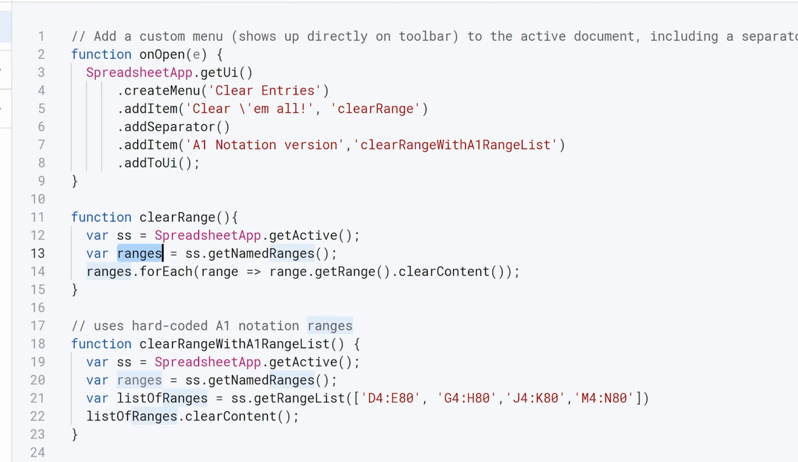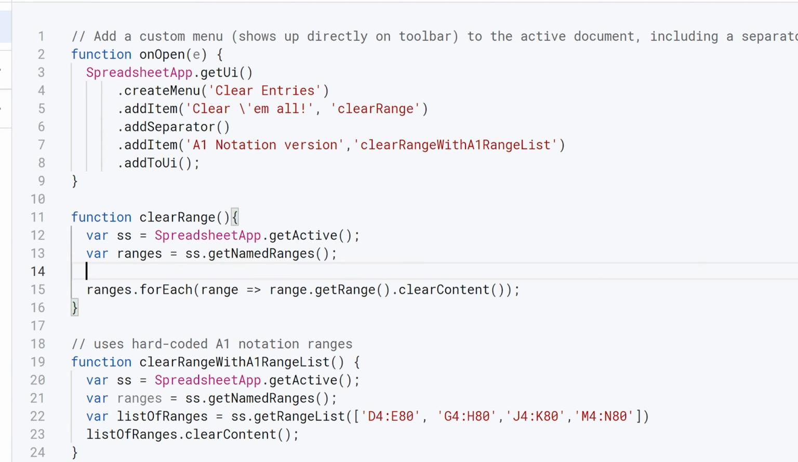Then we create another variable, the ranges, and we call it on this sheet, this active sheet. So from there, we're getting the named ranges. And that's going to give us an array of ranges. So that's going to give us an array of week 1, week 2, week 3, and week 4. Then we're just going to iterate over all those ranges by using a for each loop.